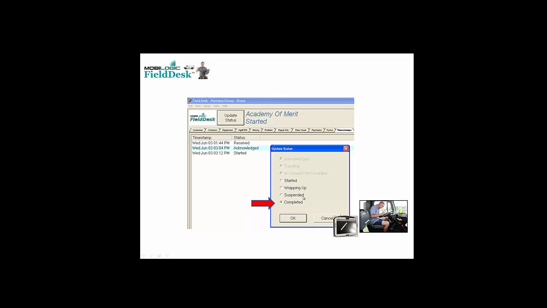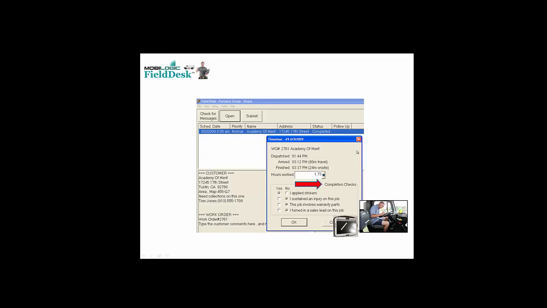All of these timestamps can be updated back to that dispatch board so the dispatcher knows exactly the status of the job. When Bruce is finished with the job, he indicates that it's completed. And what happens is it will automatically bring up a timesheet. It shows the work order for that particular customer, when it was dispatched, when he arrived and started the job, and when he clicked completed.